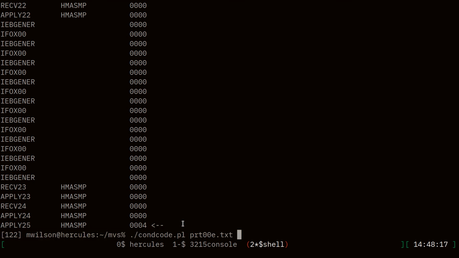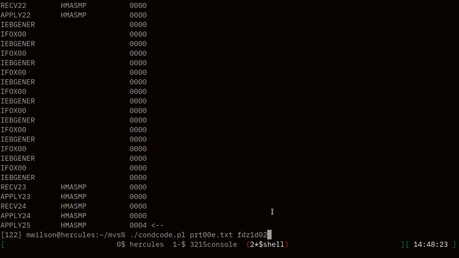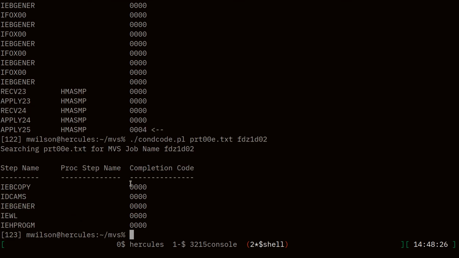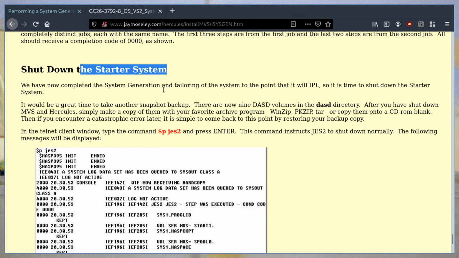Anyone remember what that job was called? FDZ1D02. There we go. Okay, completion codes, all 0. Looks good. So that's it. Now for the last time, we are shutting down the starter system, and then we'll be able to boot into our real generated system.